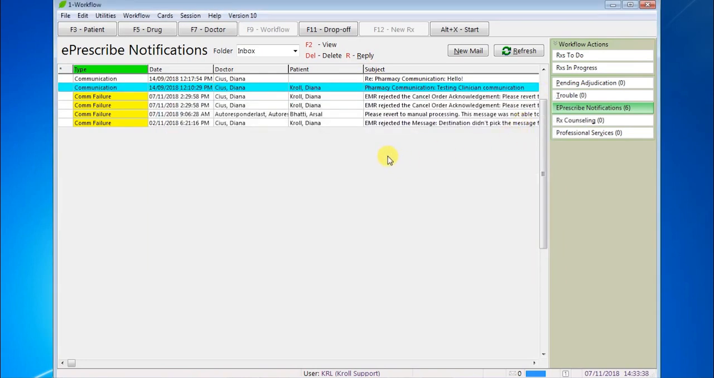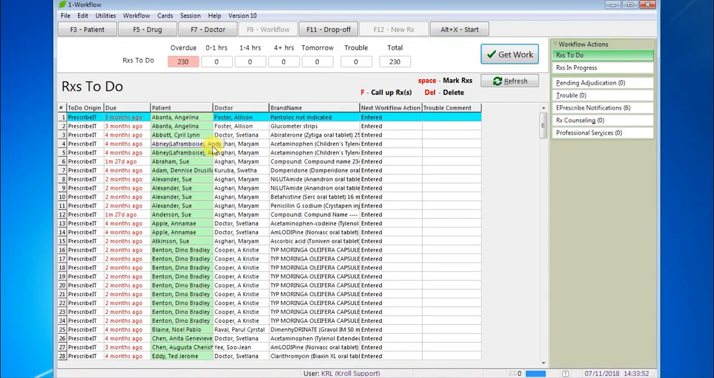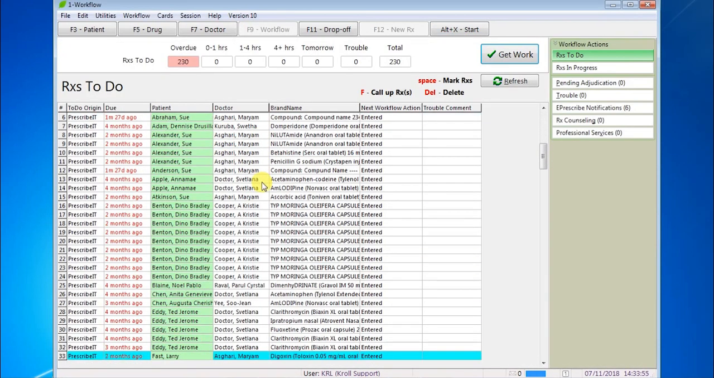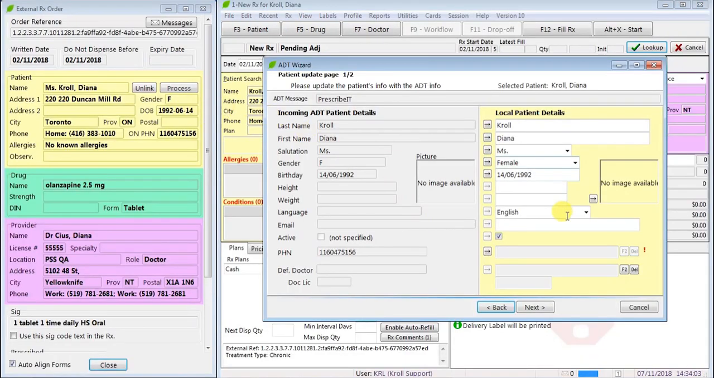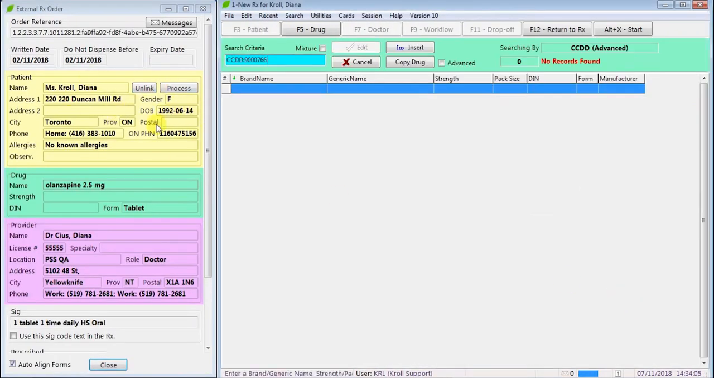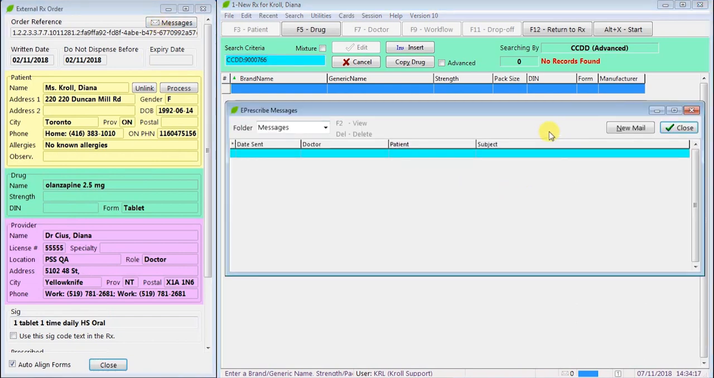There are several other areas where you can generate clinical communication messages. The first is by clicking on ePrescribe notifications in the right column, then clicking on New Mail. The second is in the external RX order window. Click on a prescription from the list. If you notice any errors in the prescription details in the left column, for example, the doctor didn't specify the strength, click on Message at the top of that column, then click on New Mail.